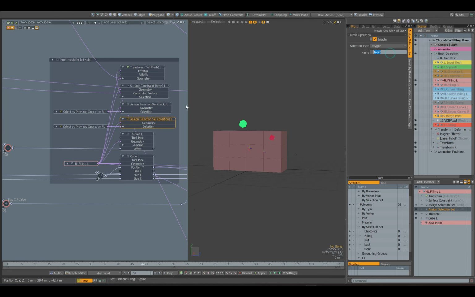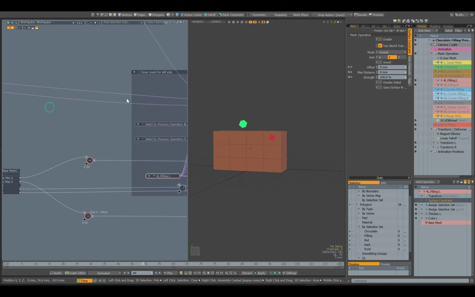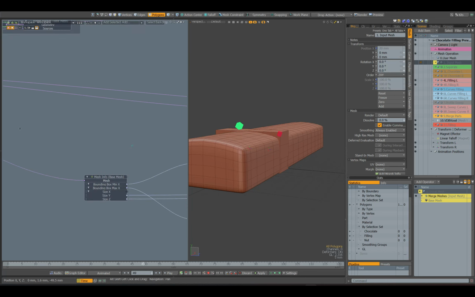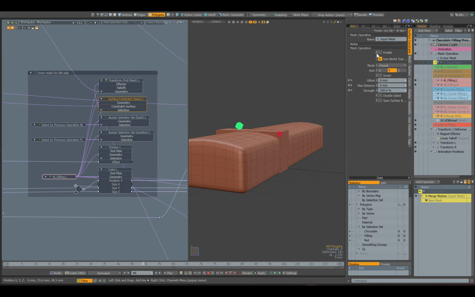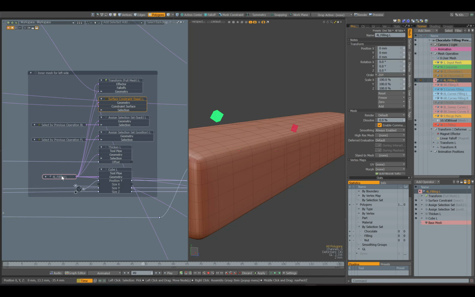I named these selections front and back. I then added a surface constraint node to make the shape match our base mesh. I connected the base mesh to the surface constraint node, so the polygons take the desired shape. You can see how the mesh sticks to the base mesh of our shape.